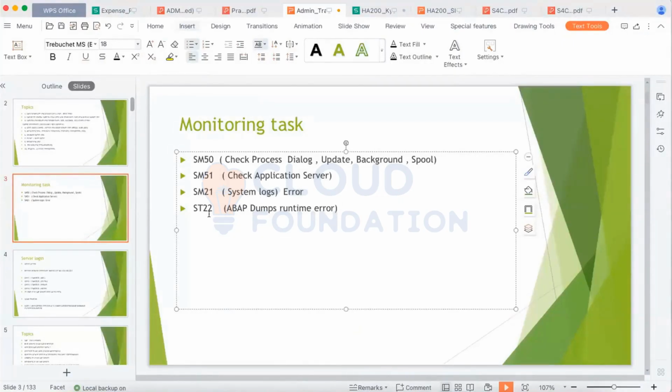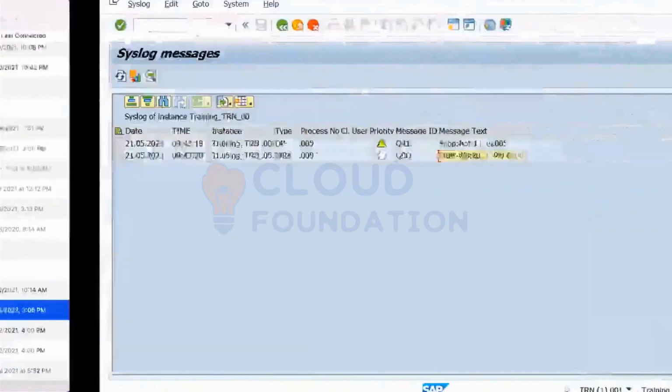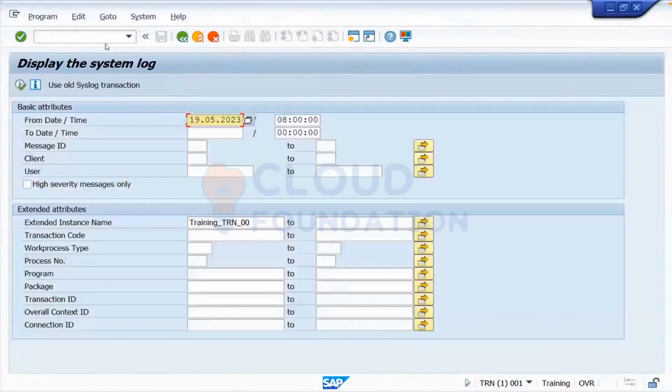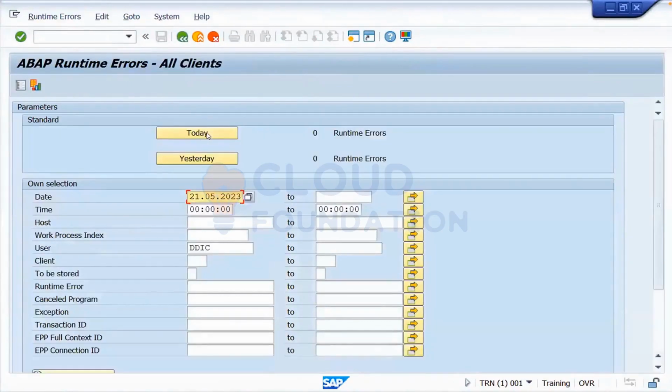Here in ST22, you can see if any time there is a runtime error or not. And you have to observe how many dumps have been generated. The transaction code is... Are you able to see runtime errors? 0 runtime errors, yesterday and today. You can see from the previous session.